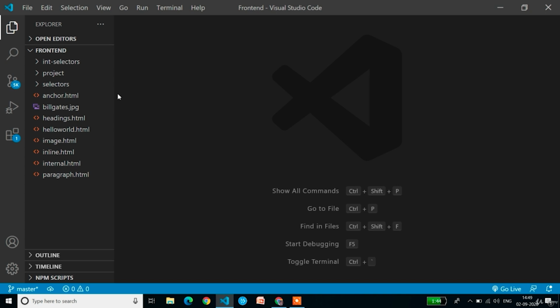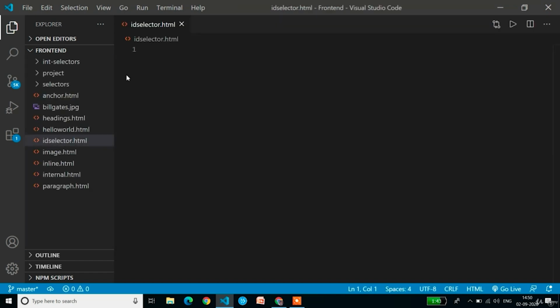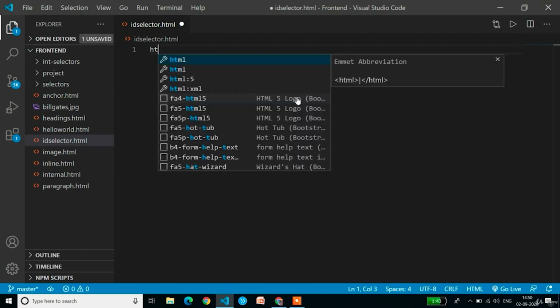So first I will create a new folder in the front end, or you can apply the internal styling also. To apply the internal styling, we don't need a separate folder because we are going to write the style in the same HTML page. So let's create only one file because I want to apply only internal styling. The file name is ID selector.html, because we are going to use the ID selector in this page. Let me complete the HTML formalities.